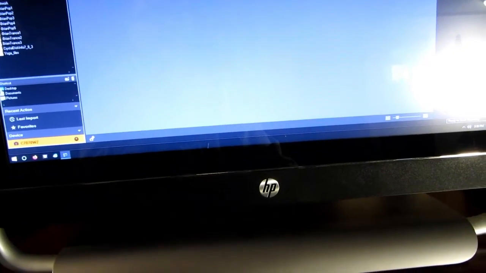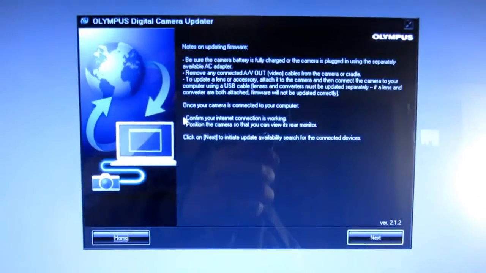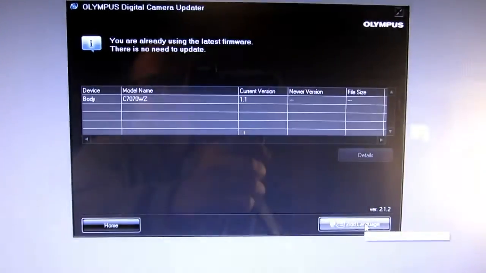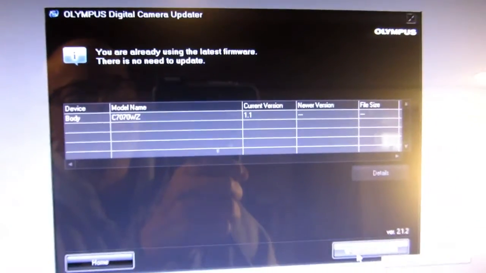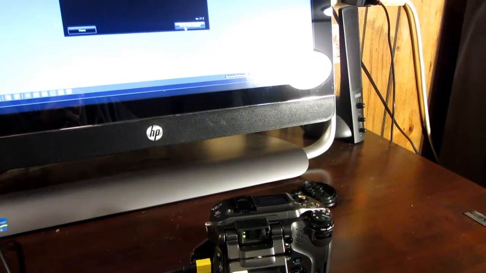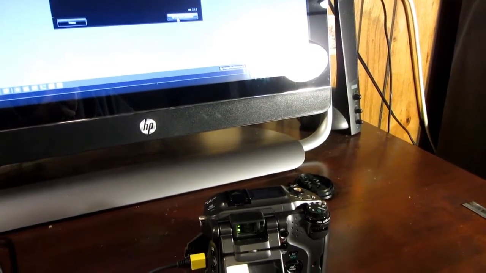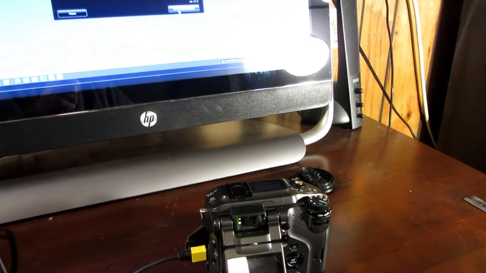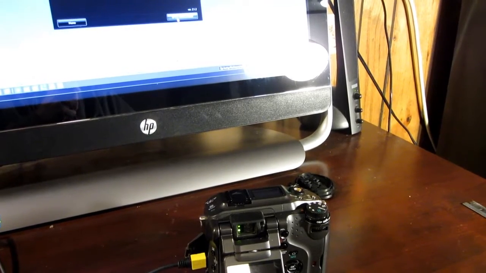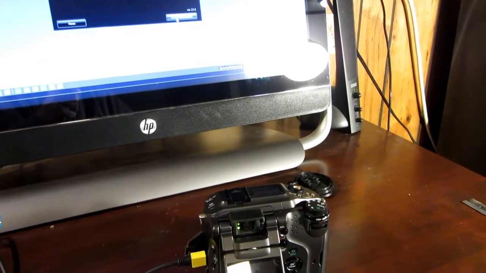Now we'll go back to the menu here and try to update it again and just see what it says here. Update firmware, next. And as you see, it's been updated. 1.1 is the current version. There's no newer version. So that's how you update the firmware on an Olympus Camedia C7070 digital camera in the year 2022 here using Windows 10 64-bit.